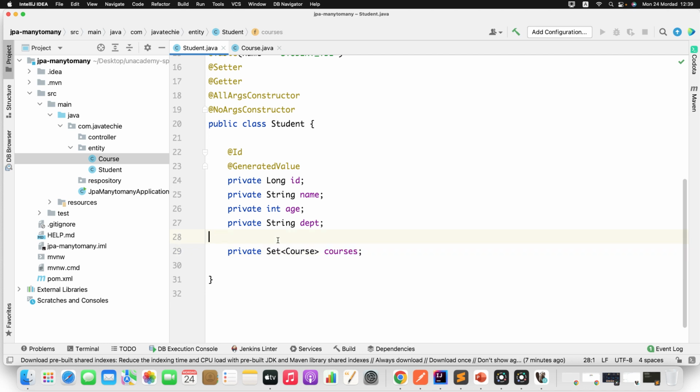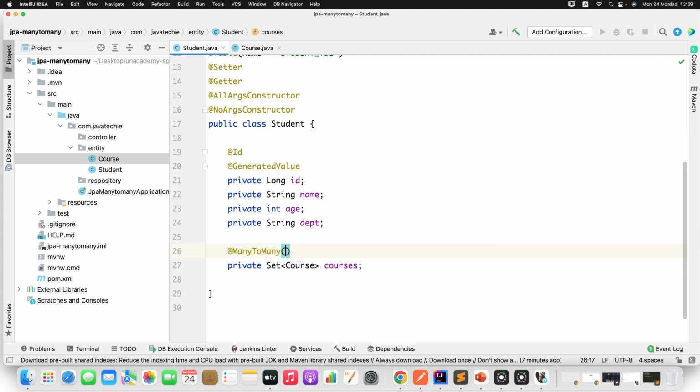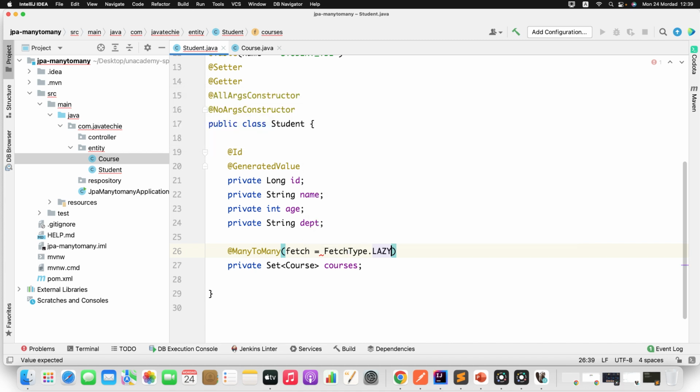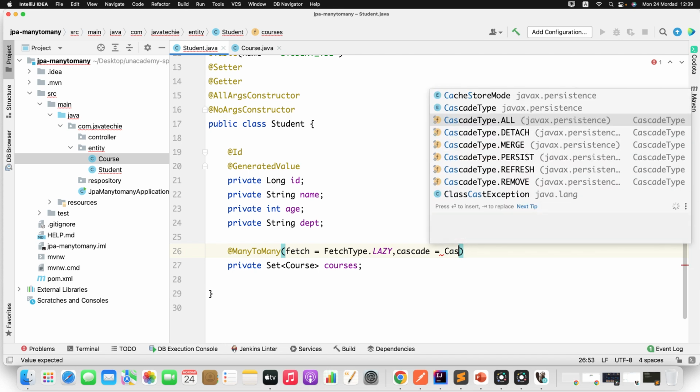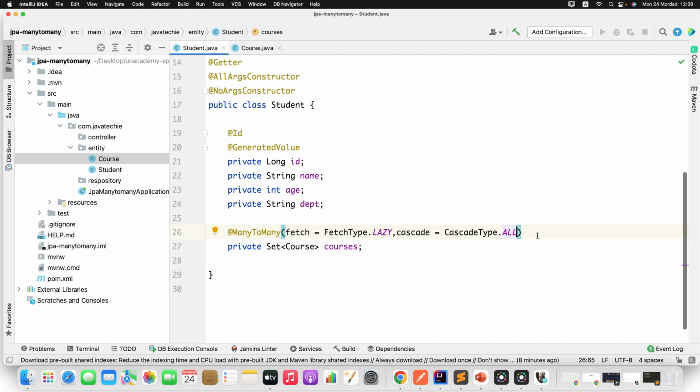So just use the annotation @ManyToMany. Okay. Then I will specify the fetch type. I can specify lazy. Then you also need to define the cascade type all. You can make it persist, but let's keep it all. Okay. Now the main important thing here, you need to define the join table.